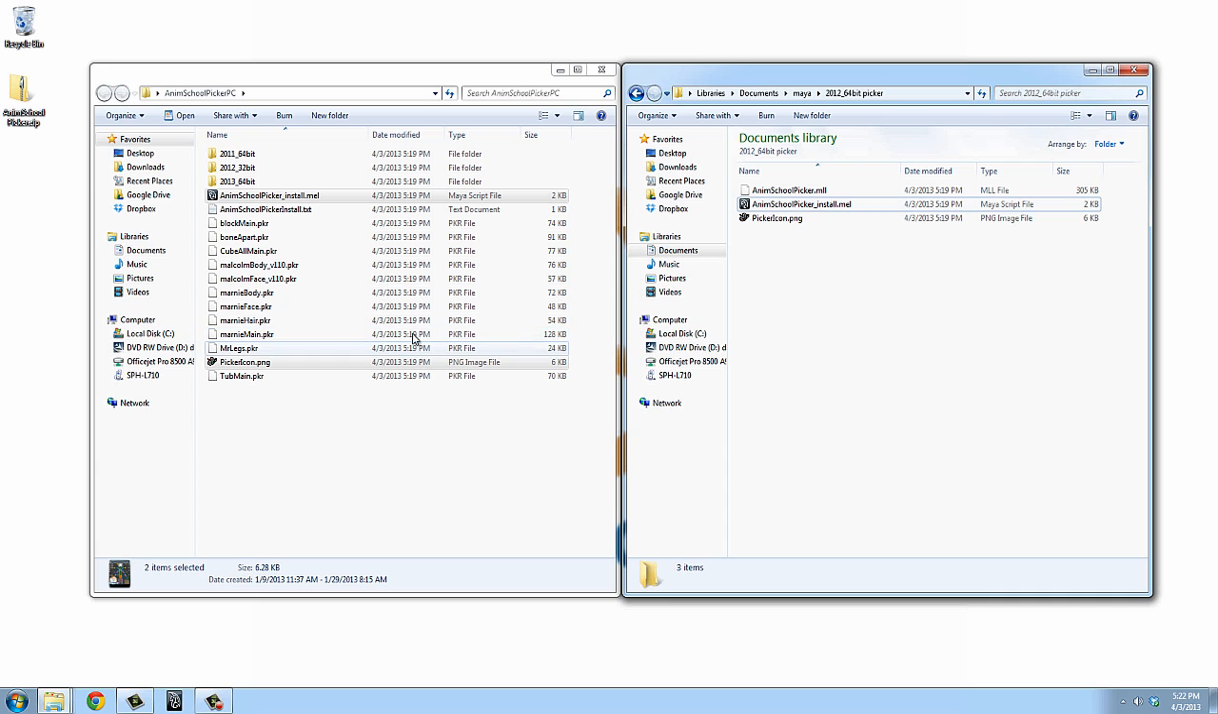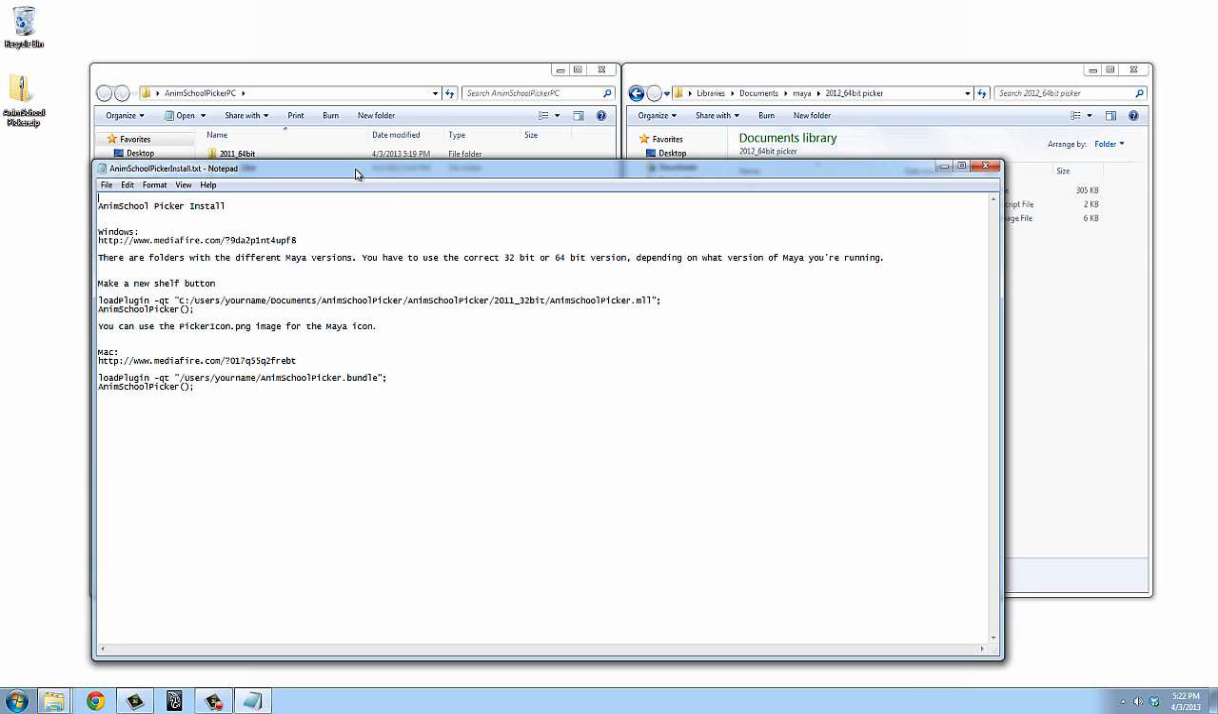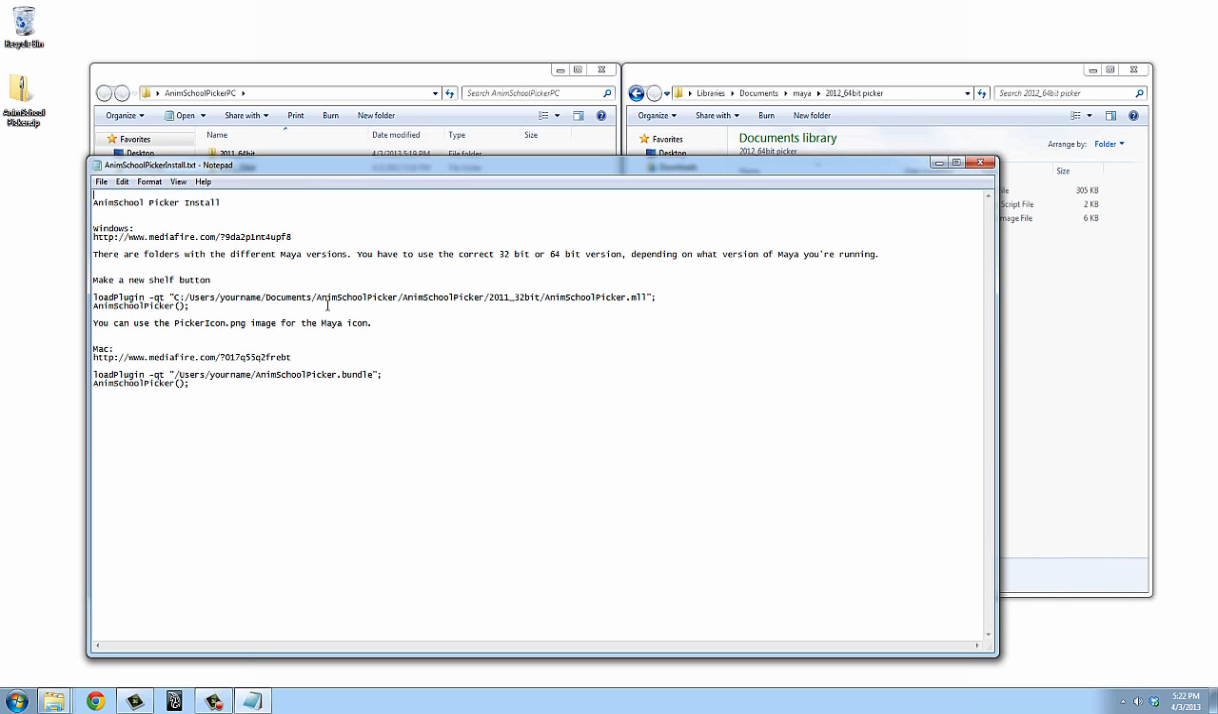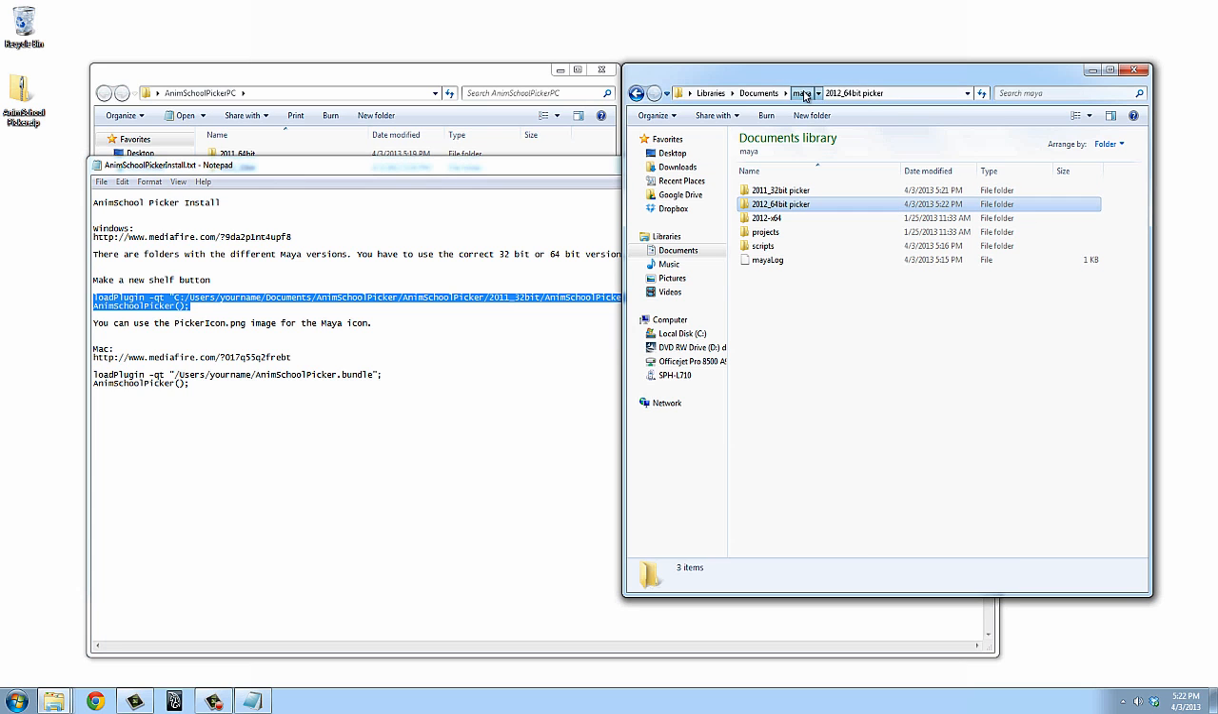Okay, now if you'll notice there's the AnimSchool picker install text file. This gives you the next step that we're going to need. It gives you the shelf information. This is what points Maya to the picker and allows you to load it. So what we'll do, because we now have the picker inside of Maya's scripts folder, Maya knows how to find these files really easily.